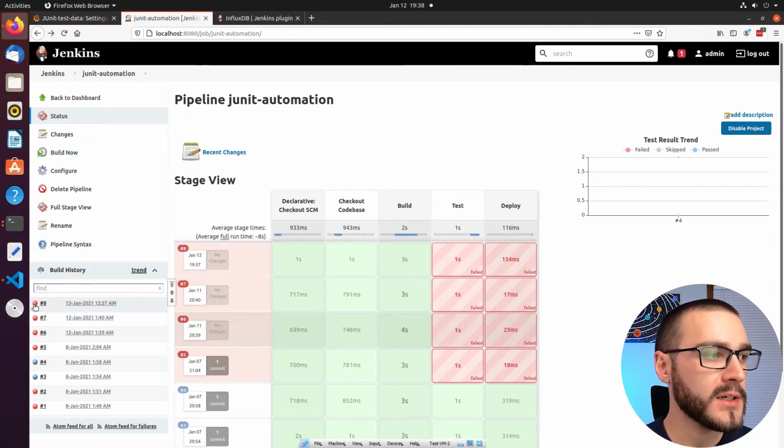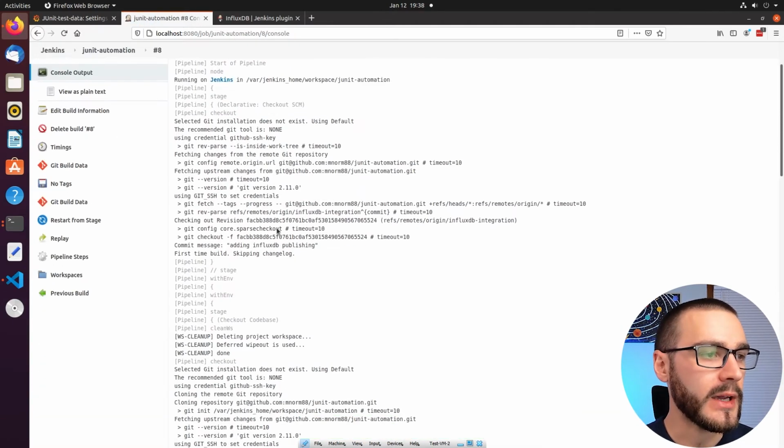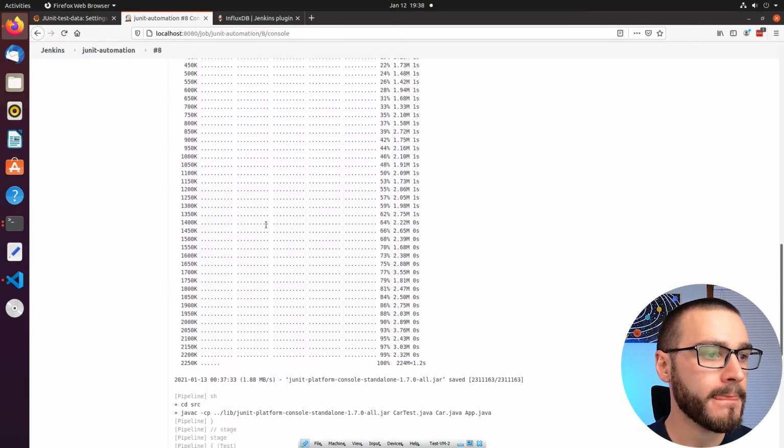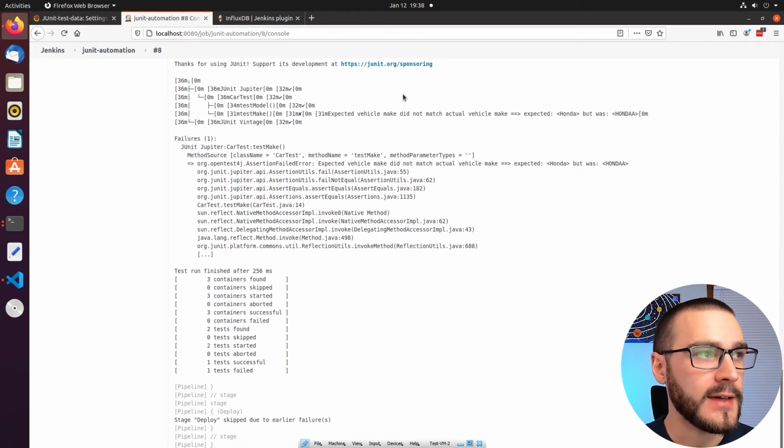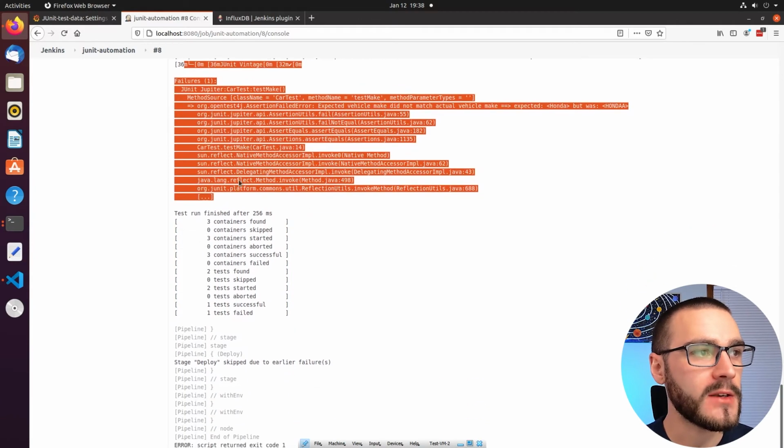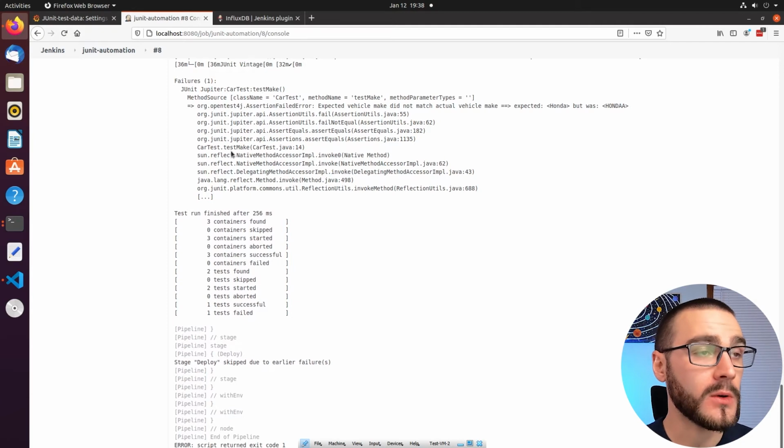So it looks like it failed. Let's take a look at why the pipeline failed. One of the test cases failed because we specified the wrong make in the assertion, and the remainder of the pipeline didn't continue. So our publishing didn't actually happen.